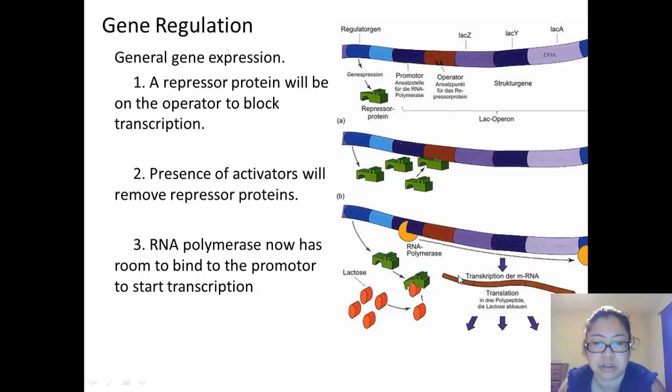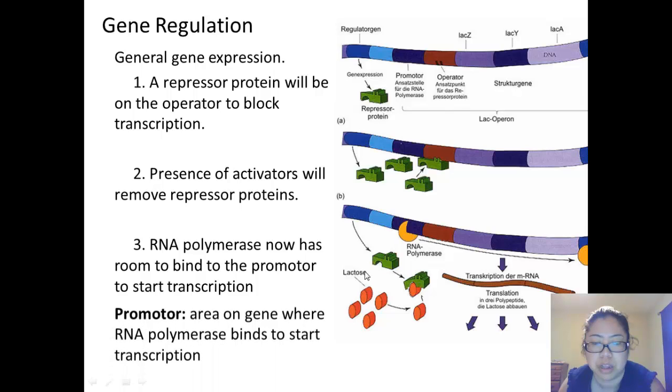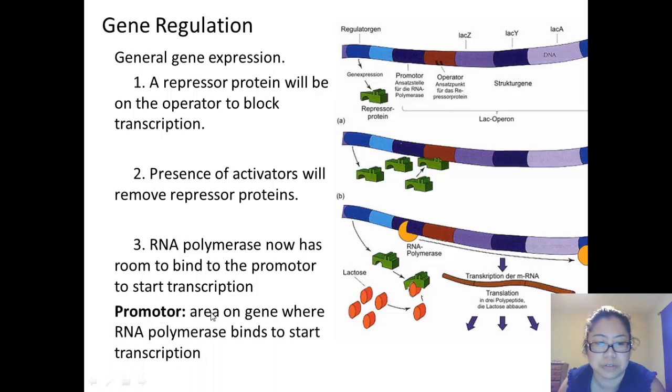Once it no longer can lock onto the operator, due in this case to lactose, the RNA polymerase can go onto the promoter, and once it binds on the promoter, it will transcribe the section of DNA to RNA. And what is the promoter? An area on the gene where the RNA polymerase binds to start transcription. So basically you can think that there are two starting places. The operator, which the repressor binds onto, and the promoter, which RNA polymerase binds onto.